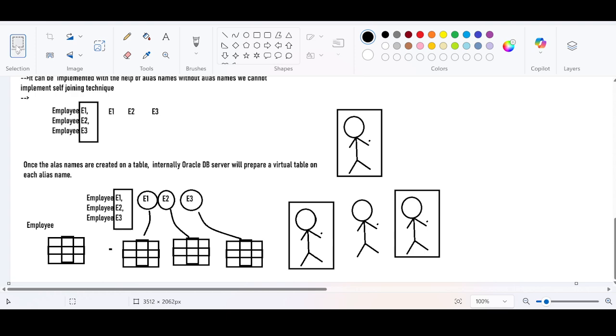The alias names are also like this only. This is one virtual image, this is another virtual image, and this is another virtual image. But the actual physical person is only one person. Same analogy you can apply for the employee table. The moment you start creating aliases, Oracle DB will start creating the virtual tables for each and every alias.